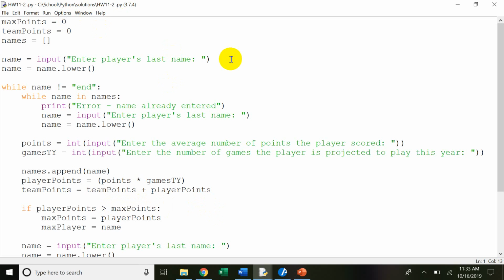So if this is true, if that player had more points than whatever we found before as the maximum, I'm setting this variable called max points to whatever those player points were. And then I'm setting max player to the name of that person. The reason I'm doing this is, as I go through this loop, notice this is in the while loop, I'm testing each time to see if that player's points is greater than the largest number of points previously entered. If it is, I set max points to that number of points, and then I set the player to that person's name.